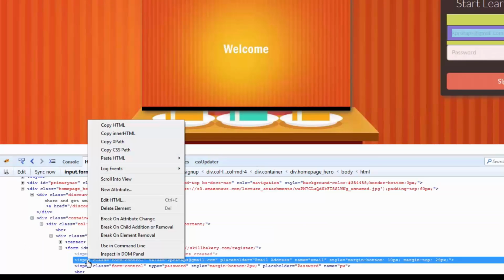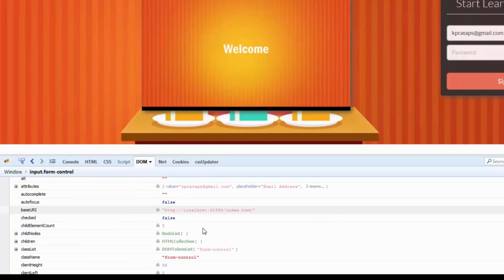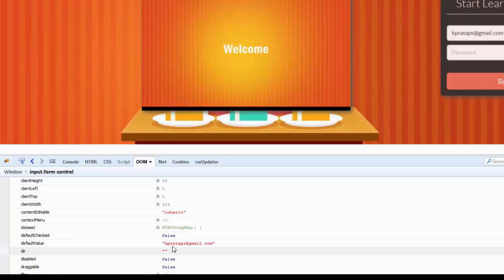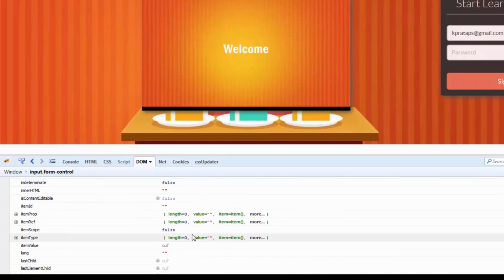You can also right click and select inspect in DOM panel, and what it will do is it will take you to the DOM panel where you can see all the attributes related to this particular text box. You can see the actual value, that default value we have provided to it, and every other HTML property that this particular tag is having.